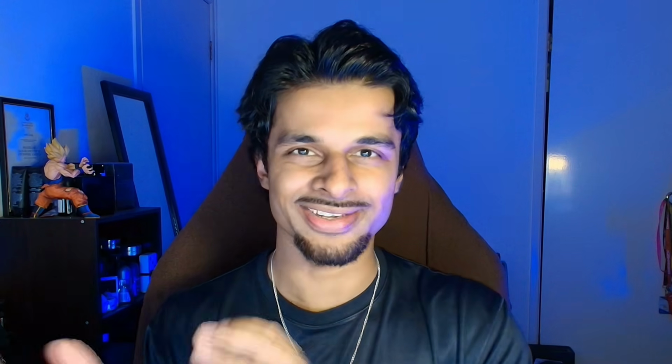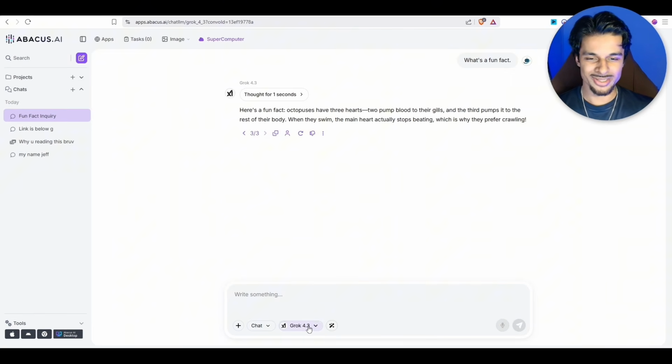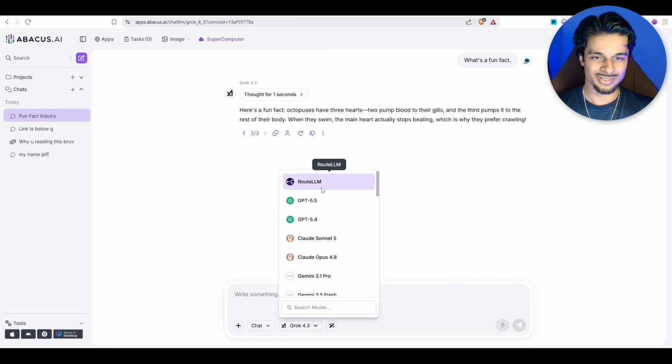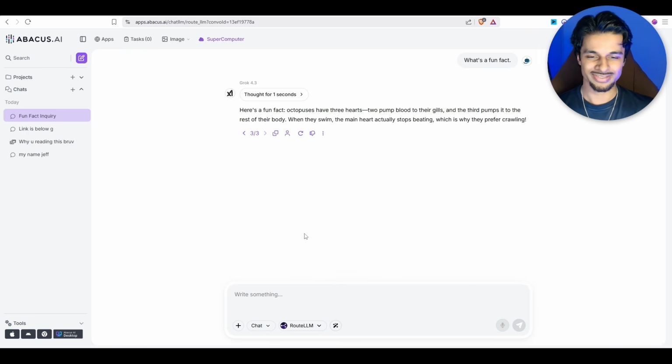Now look, okay, I've demonstrated how you can manually select what model you want to use depending on what prompt you're inputting, but what happens if you're a complete noob, okay? You don't know what models excel at what, or what the advantages and disadvantages are. So what you can do here, and this is one of the best features, you can select the same button, but you can click route LLM, and like the name suggests, depending on your input prompt, it's going to route that prompt to the best model, I guess, that can give you the best response.